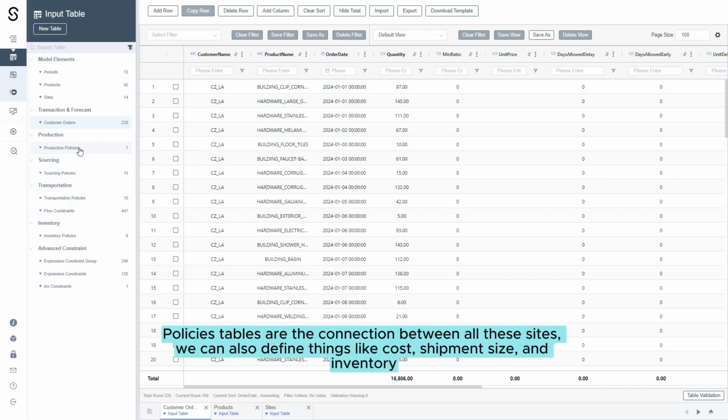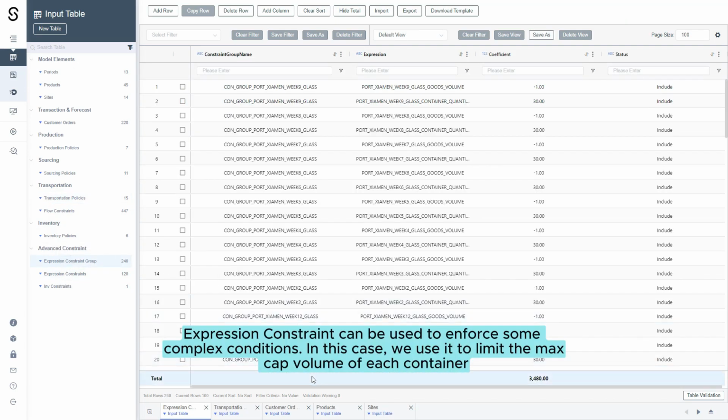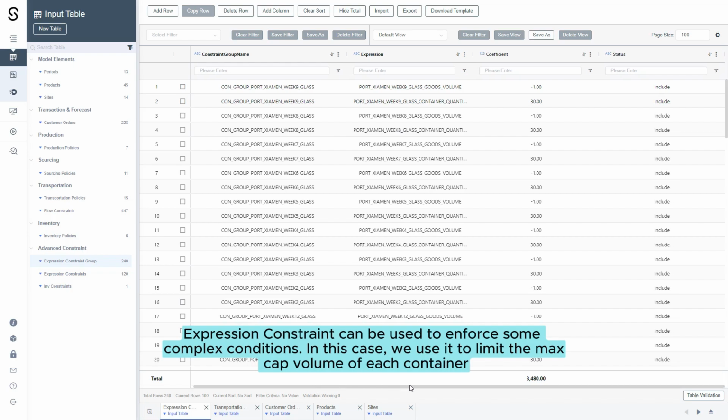Policies tables are the connection between all these sites. We can also define things like cost, shipment size, and inventory. For example, we can define fixed shipment cost and shipment size in the transportation policy table. Expression constraint can be used to enforce some complex conditions. In this case, we use it to limit the max cap volume of each container.